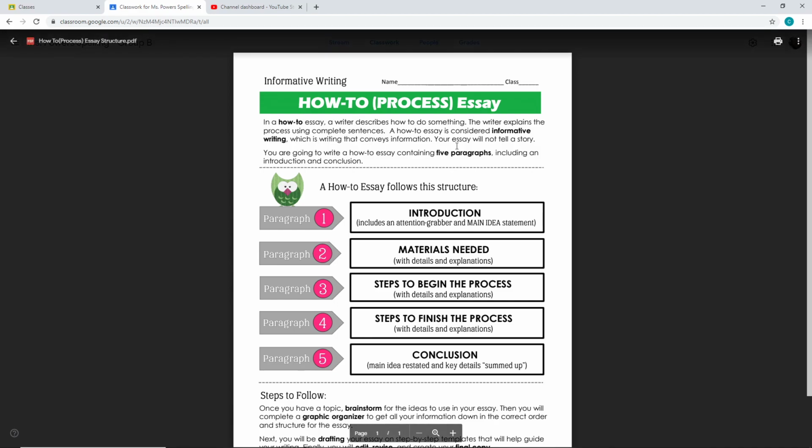In this one, you're not going to be telling a story, just like in the last one, the descriptive. You're going to be describing something, but more specifically a process, how to do something. And the structure is a little bit different than the previous essay. Number one, it has 5 paragraphs. The last one had 4, but this one has 5, and there's a reason for that.